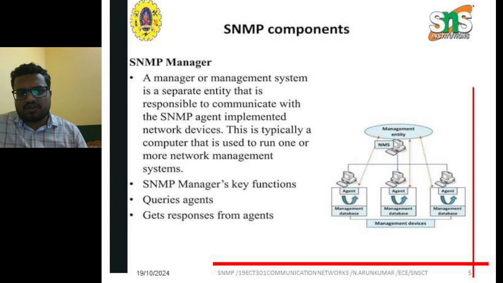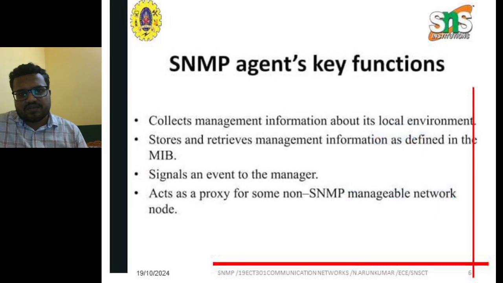SNMP components: the components are based on the key models. The SNMP manager's key functions are queries to agents and getting responses from the agents, based on the number of connections loaded. Key functions: initially, they collect management information about the local environment. It stores and retrieves the management information as defined in the MIB model, and can act as a proxy for a non-SNMP manageable network node.